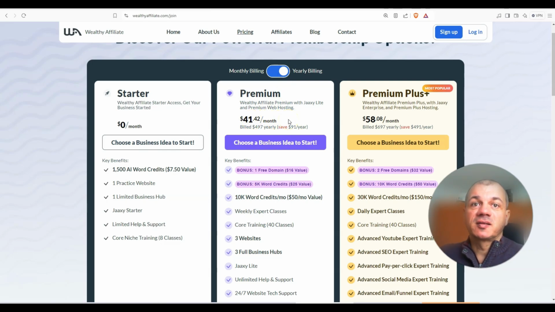I believe the price is very reasonable, and the amount of training and the amount of support you get, the $41 a month is just a bargain. So there you have it, the Wealthy Affiliate pricing structure. So whether you're just starting out or you want to scale your business, there's something for everyone.